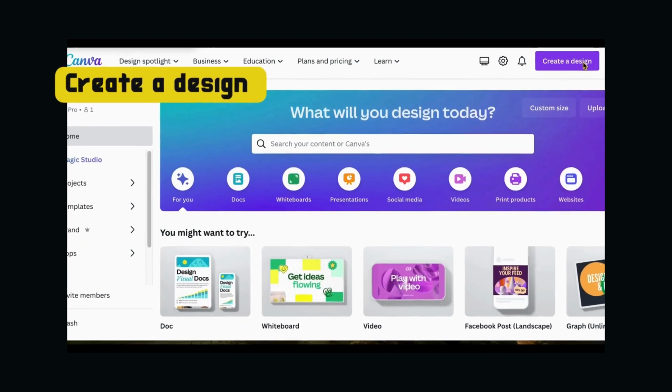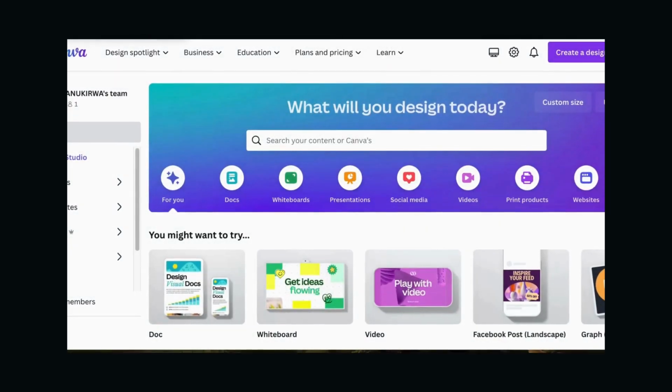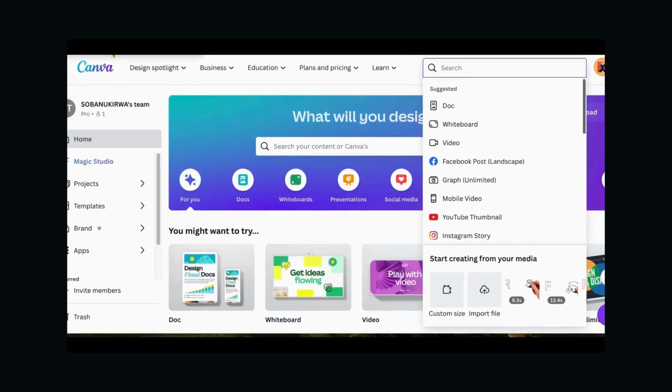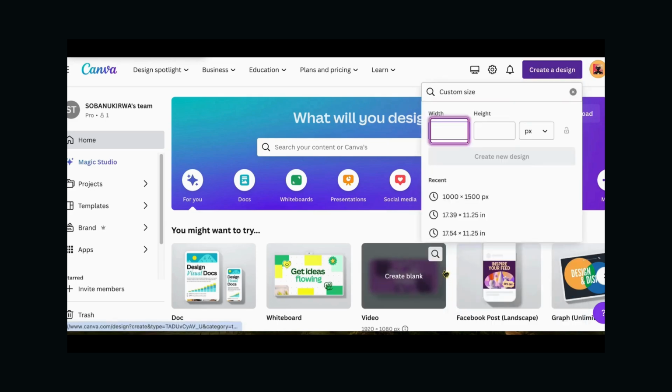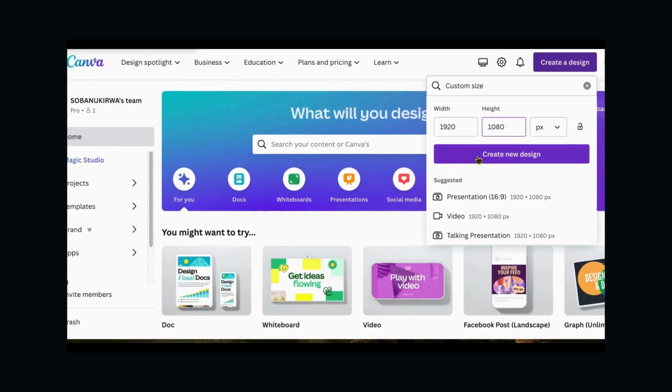Once in on Canva homepage, head over to the top right of the page and click on Create a New Design. Then we need to customize the design by entering the pixel value. I am using 1920 by 1080 pixels dimensions. Then click on Create New Design. This takes us to the creator page. Give your design a name.